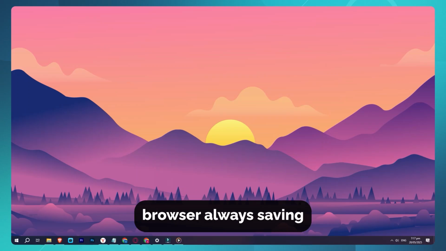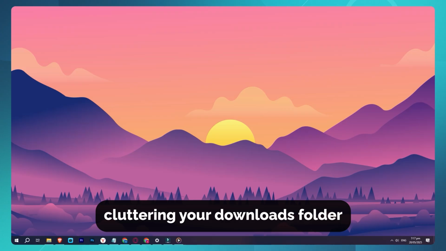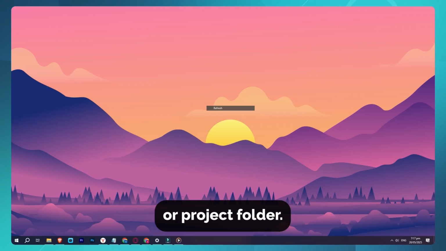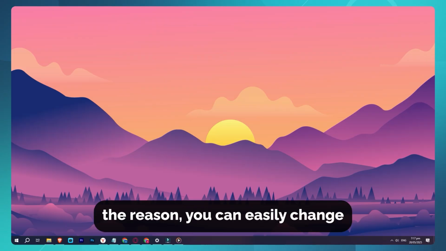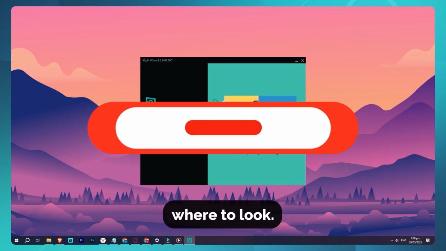Is your Chrome browser always saving files in the wrong place? Maybe it's cluttering your Downloads folder, or you want everything to go straight to an external drive or project folder. Whatever the reason, you can easily change where Chrome saves your files. You just need to know where to look.